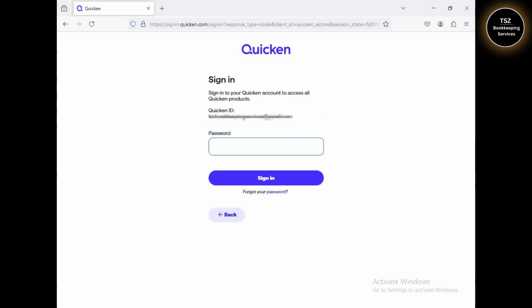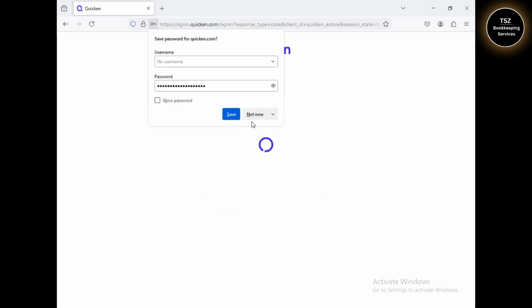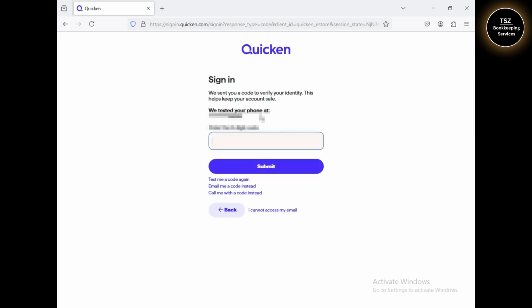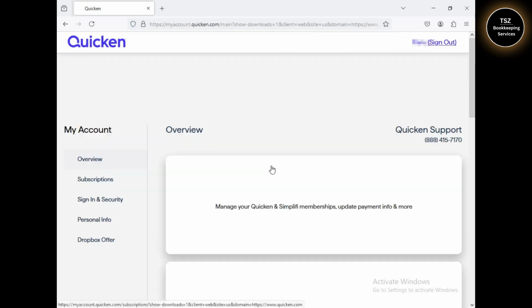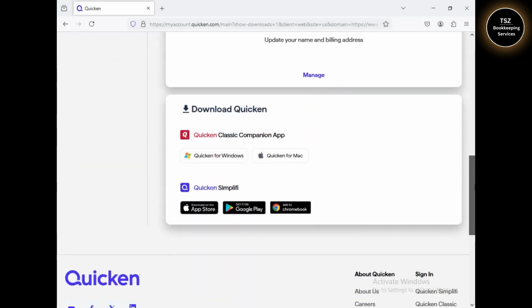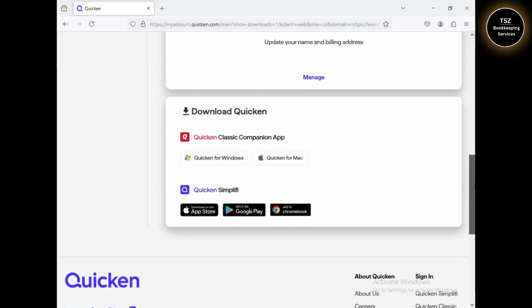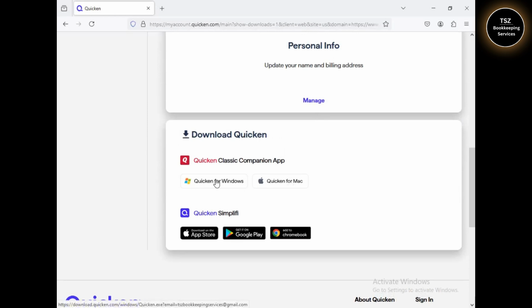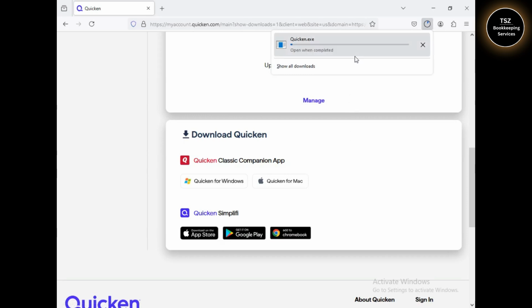Let's try it now. They just sent me a code on a text message. Let me quickly enter the code in. As you can see, I am logged into my Quicken account. Let me scroll the window to the very bottom. Once I scroll it down, I need to click on Quicken for Windows because I'm using a Windows computer. You can see it starts to download Quicken onto the computer.